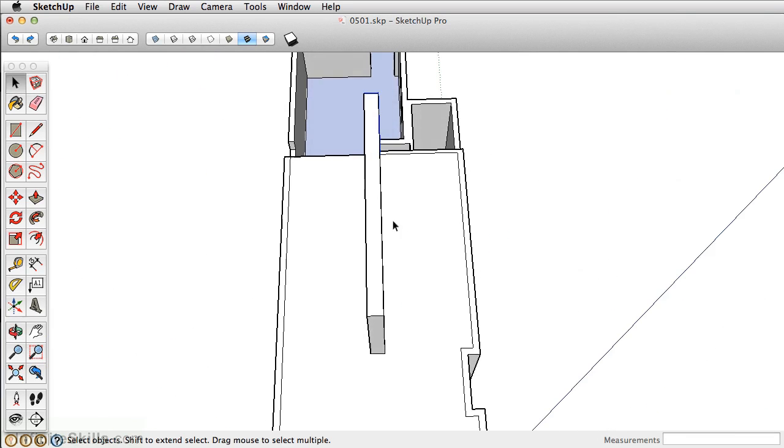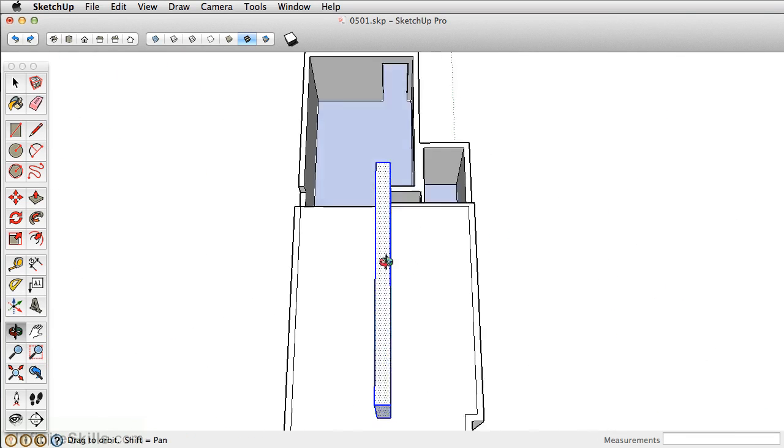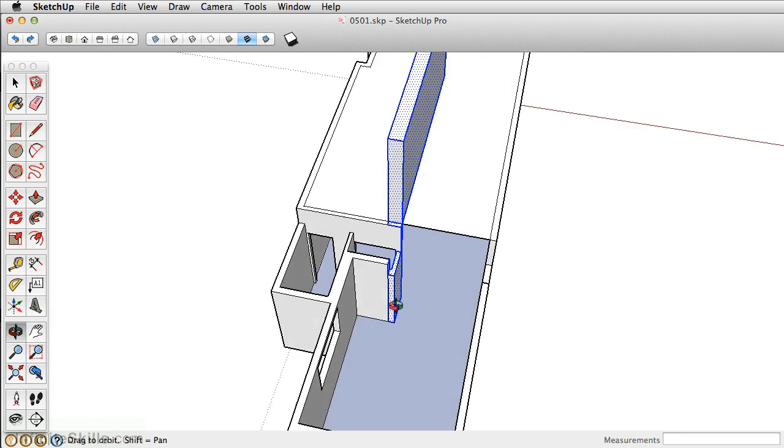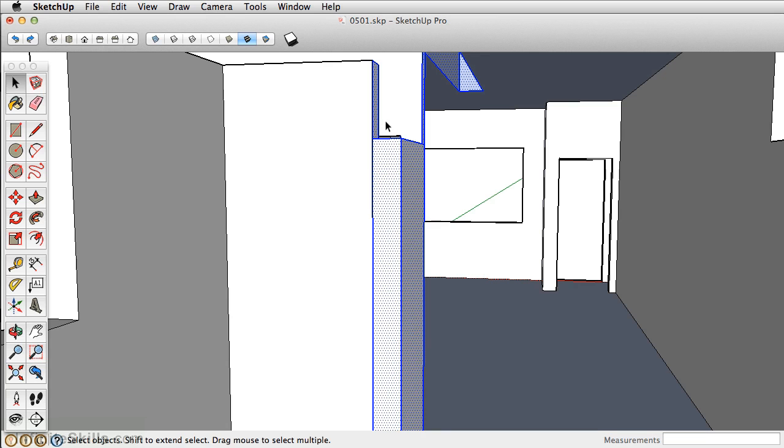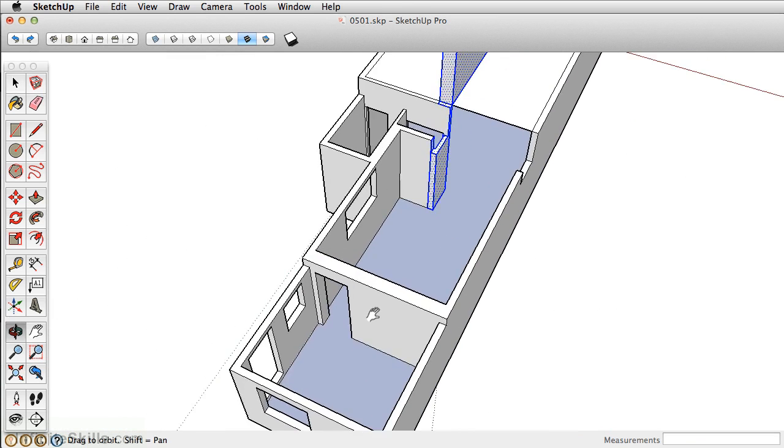If we go left to right when we select this, we're also selecting items on the first floor. And we don't want that. We want the first floor to be on its own, and we want the second floor to be on its own. And in SketchUp, you do that by creating groups.